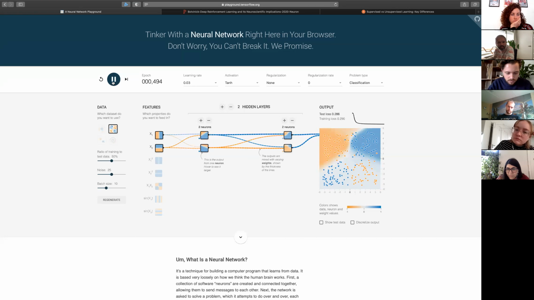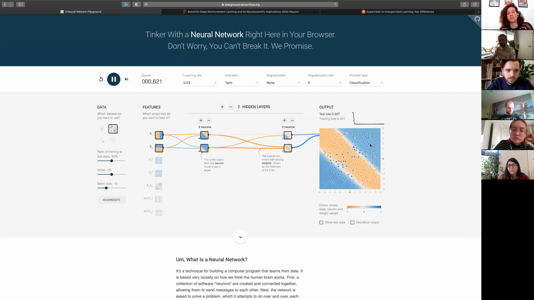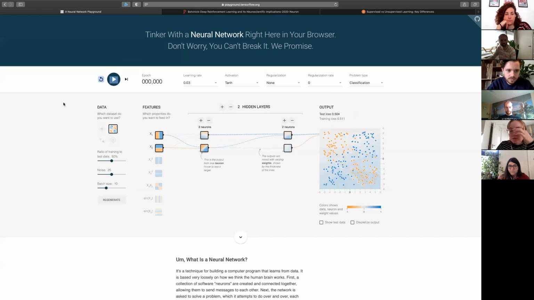So if we want to regenerate this and try again, you see that it is starting to do something, right? It's able to now draw a boundary here, making it perform a lot better than it was before. So really depending again on the initial situation of the weights and on the exact data. But let's try to make it more flexible again, by adding a few neurons to the intermediate hidden layers.